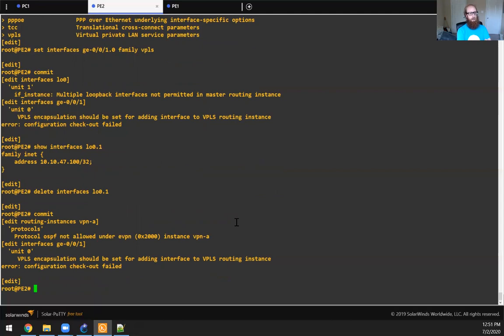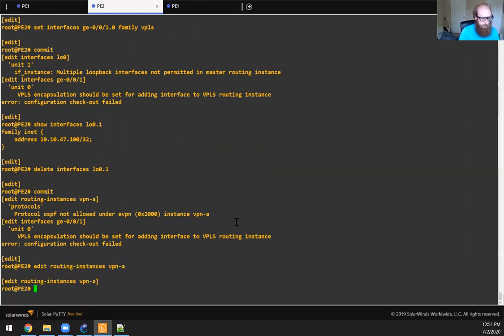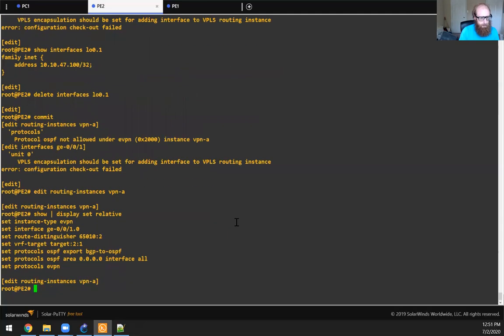So protocols OSPF, not allowed under an EVPN instance. That makes sense. If it's Ethernet VPN, it's layer 2. So having a layer 3 protocol not allowed makes a lot of sense. Let's do edit routing instances, VPN-A, show pipe display set relative, and we'll delete protocols OSPF.